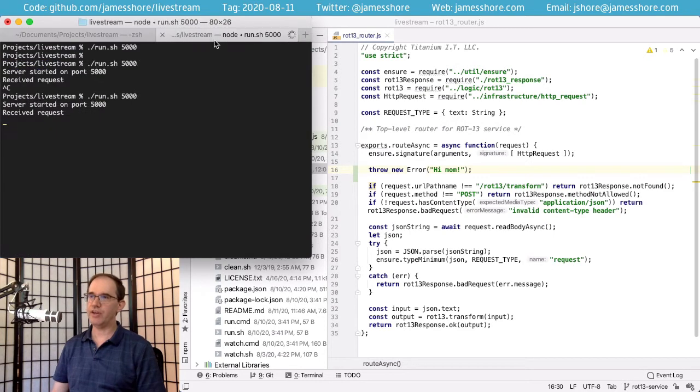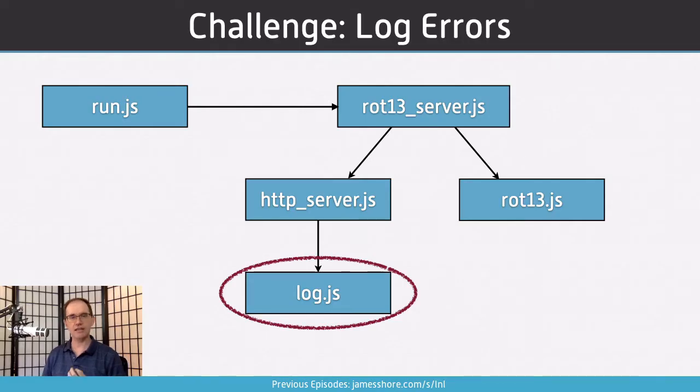Great. But we don't have any sort of way of knowing it. We've got sort of rudimentary logging that just uses the command line, but it doesn't tell us that we got an error. So that is what I want us to fix. That's our challenge for today: we need to log our errors. We need to modify the HTTP server so that it doesn't just handle the errors gracefully, but it logs it so we can do something about it.